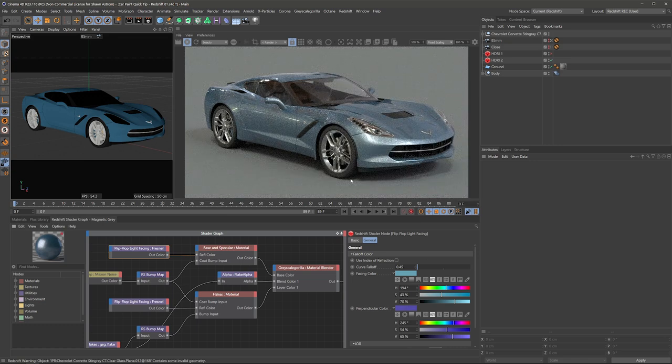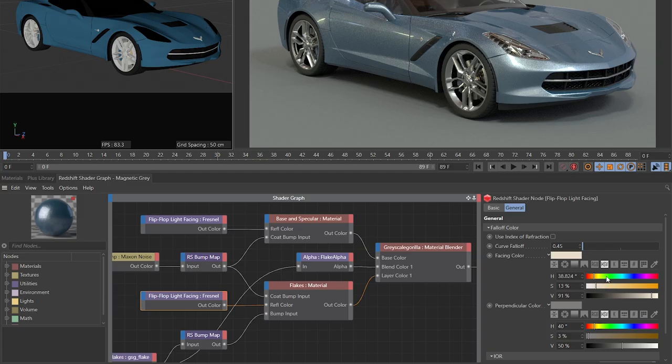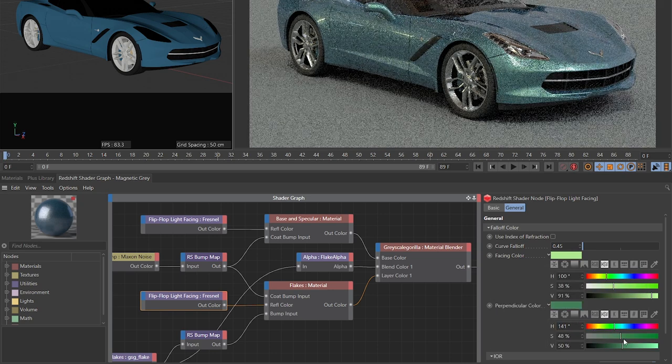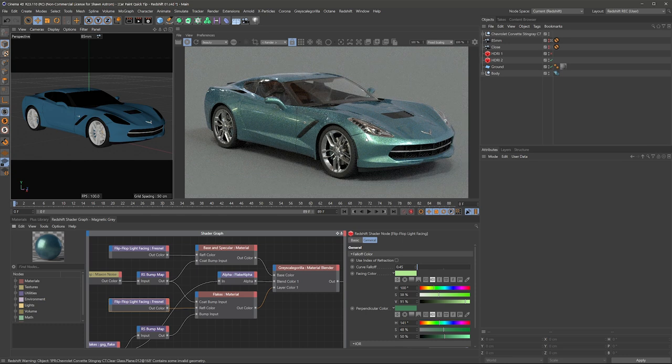So yeah, you can just have a ton of fun with these. They're a lot of fun to play with. Let's see here. Here's the flake color. Make green flakes if we want. There we go. That's looking really cool.